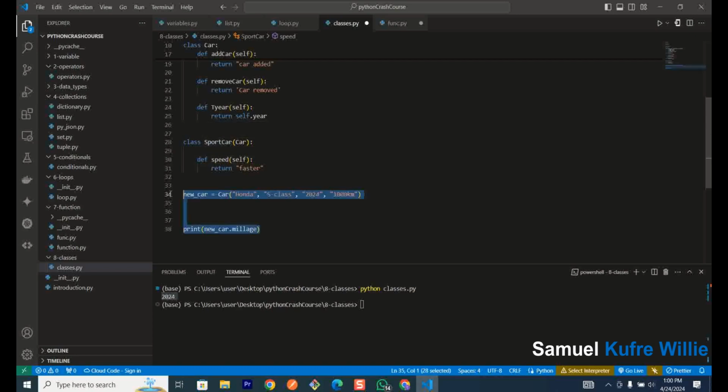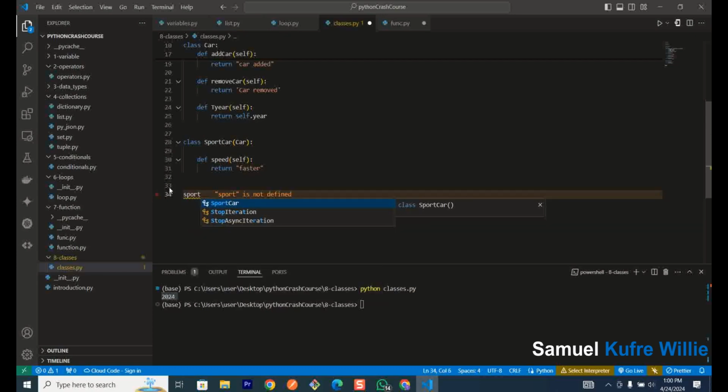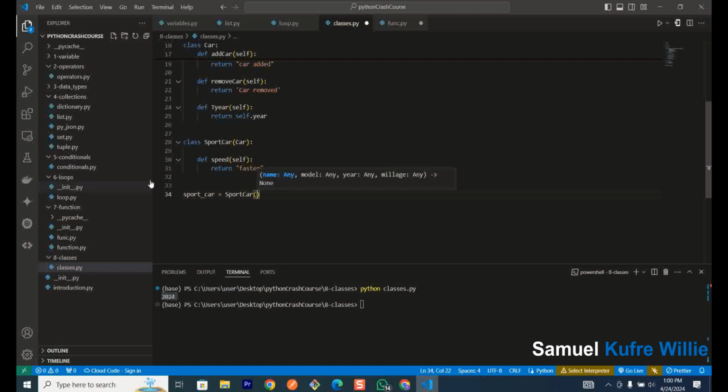So as an example, let's create an instance of the sport car. So we can now say sport car, which should be a new instance of the sport car.